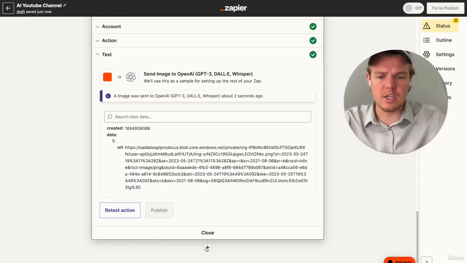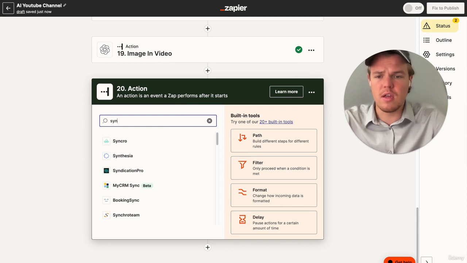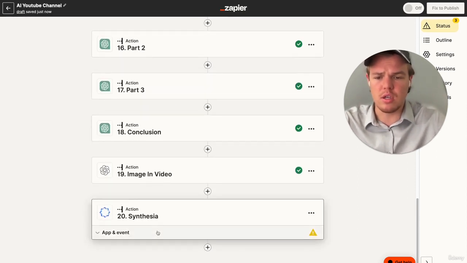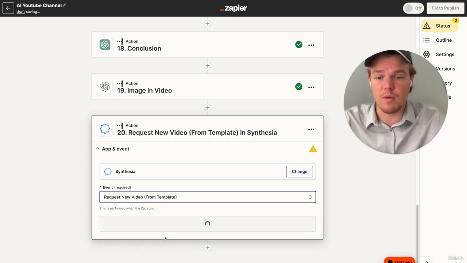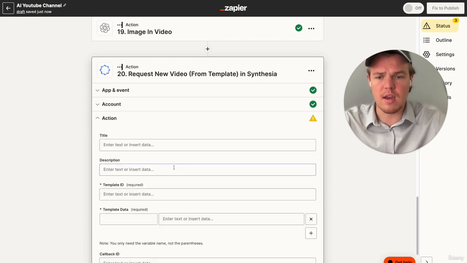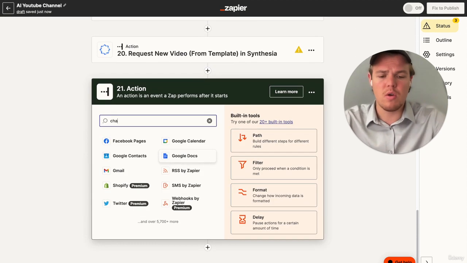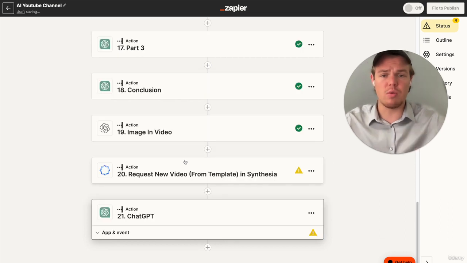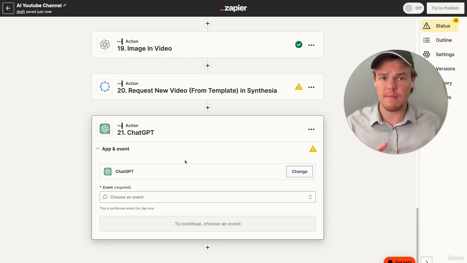Perfect. Now let's go ahead and add the final stages to the Zapier flow. We're going to first add a Synthesia block here, and essentially this is going to be what generates the AI generated video. We're going to do from template. We're going to hit continue here, continue, and then we'll build this out. But for now, let's add another block here, which is going to be ChatGPT. And essentially what I'm building out here is that the first Synthesia block is going to be used as the long form content, the landscape version.